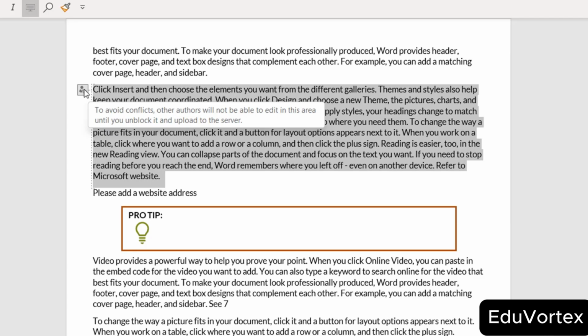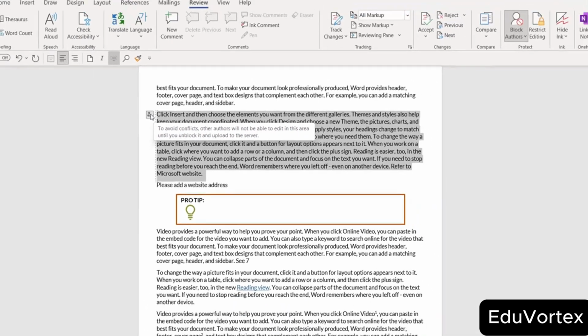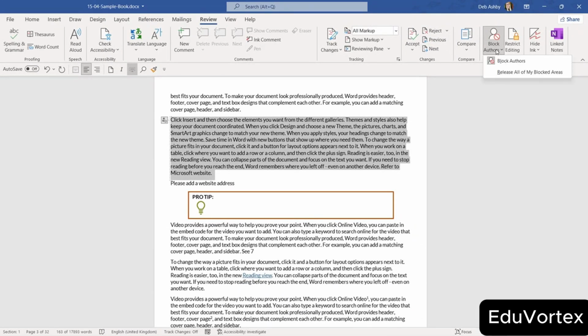And you can see it says when I hover over, to avoid conflicts, other authors will not be able to edit in this area until you unblock it and upload it to the server. So this is effectively blocking this paragraph from editing by anyone other than myself. If I want to unblock, I simply choose release all of my blocked areas.